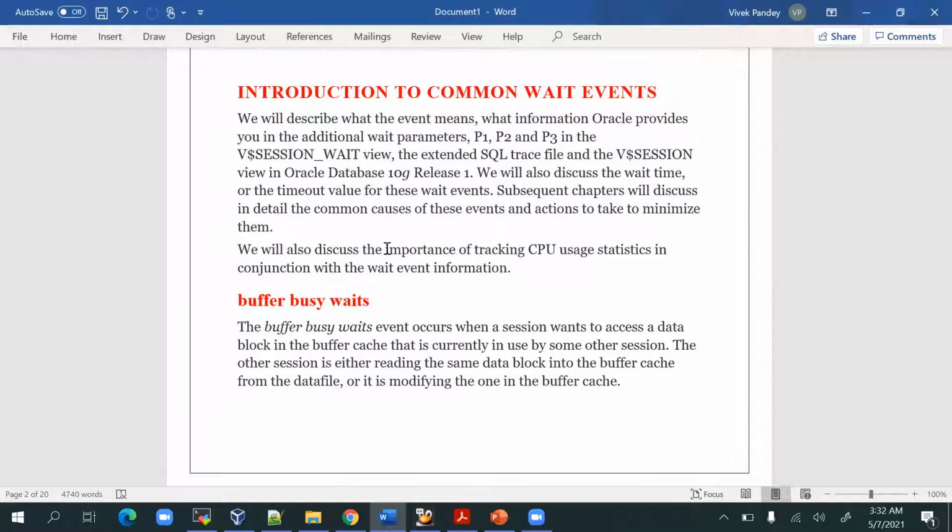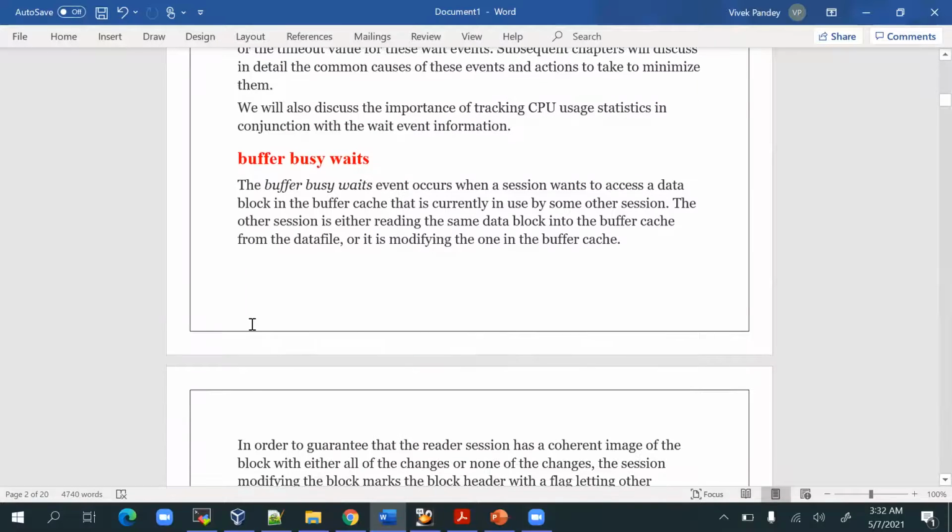So let's look at the first wait event, called buffer busy waits. The buffer busy wait event occurs when a session wants to access a data block in the buffer cache that is currently in use by some other session, and the other session is either reading that same block into the buffer cache from the data files, or it is modifying one in the buffer cache.